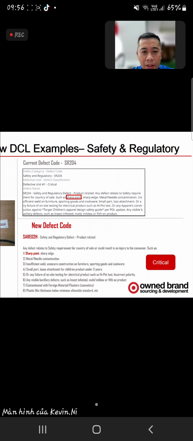And for the defect description, we call that any defect related to safety requirement for country sale or could result in injury to customer, such as number 1, subpoint sub-H, and number 2 is metal needle contamination. Number 3 is insufficient or unsecure construction on the furniture, supporting goods and cookware. Number 4 is a small part loose attachment for children product under 3 years.